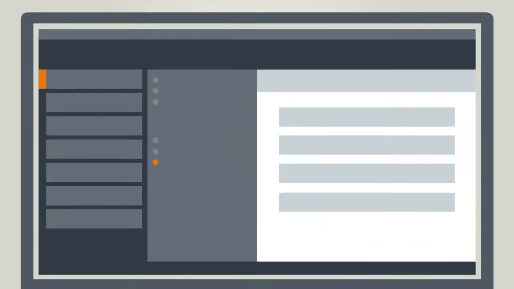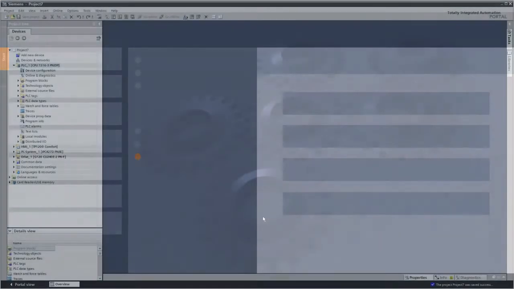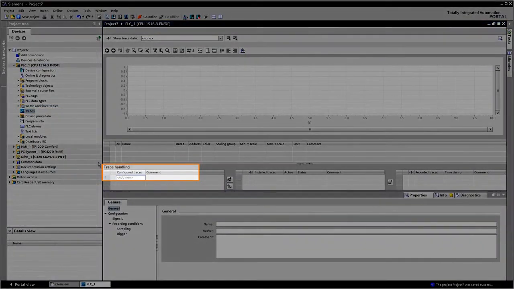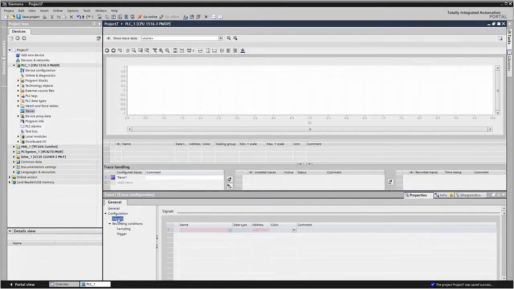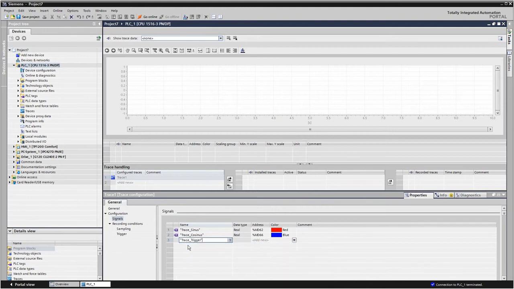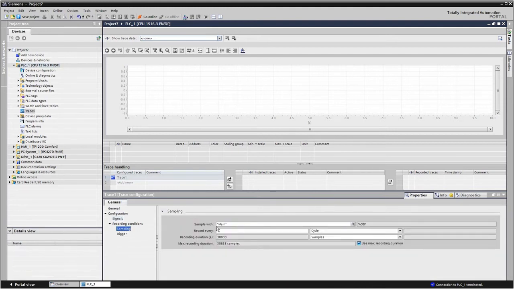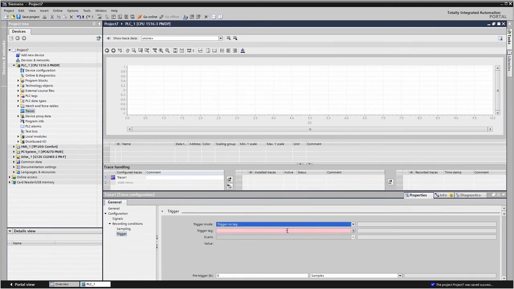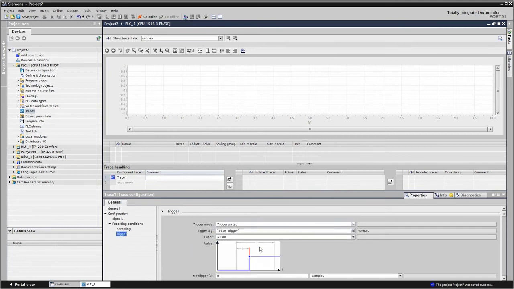And this is how it works in the TIA portal. Open the trace editor and create a new trace configuration. Choose the variables you want to record. Configure the cycle and duration of the recording. Then, if you only want to record signals after a particular event, define the trigger.